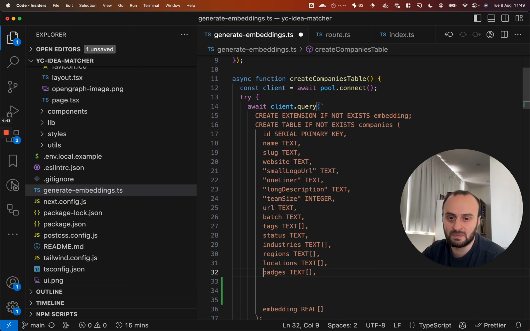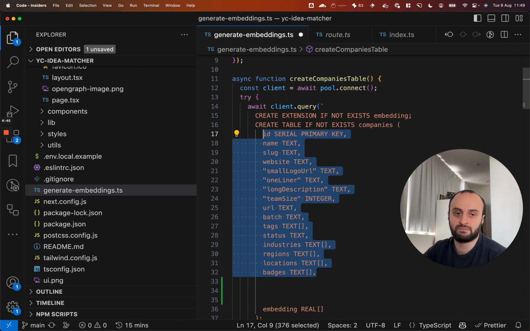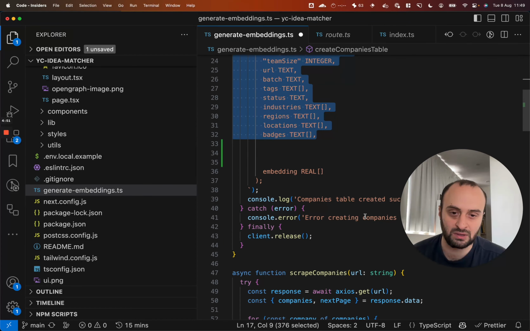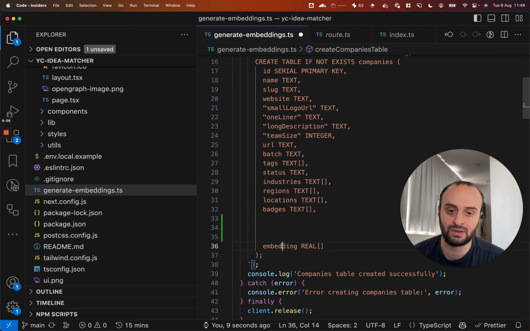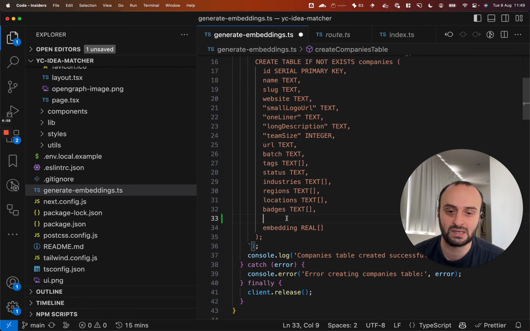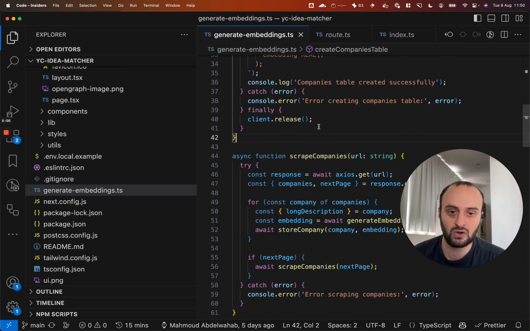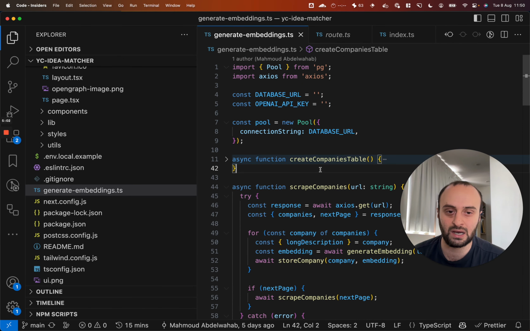All of this is basically just taken from the YC API, and we're just storing it in the database. We're not doing anything special here, as we're going to see below. But the embedding, this is something we're doing extra with OpenAI, creating this embedding. Okay, so first we've gone and created the table. That's the create companies table.